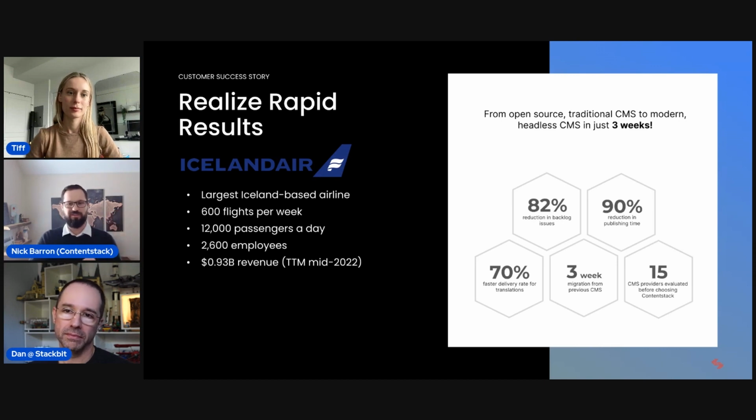So they evaluated a bunch of folks and then ended up going down this path because of how easy it is to manage the 16 different locales. And they're a language first organization, right? So things have to be translated before anything goes live.